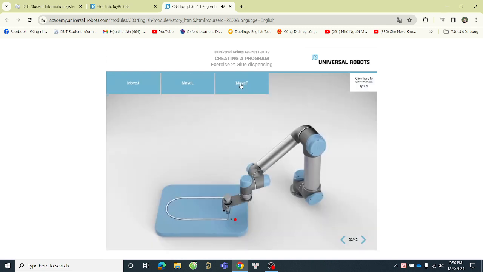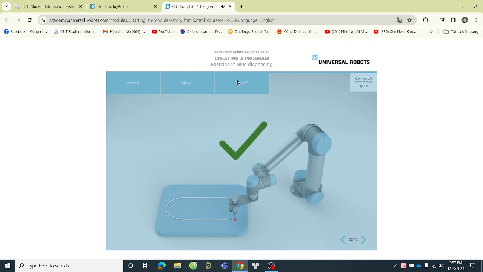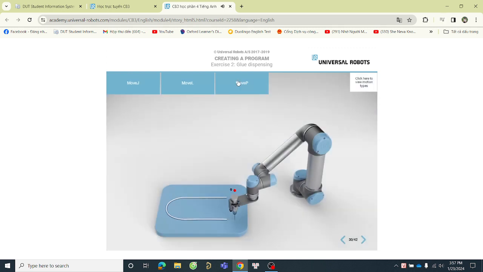From this point, the robot will stop dispensing glue. Which motion type is best suited to get from the current position to waypoint 8? Correct. The TCP still has to maintain the same speed for a short while after it has stopped dispensing glue to avoid uneven distribution. Which motion type is best suited to get from the current position to waypoint 9?